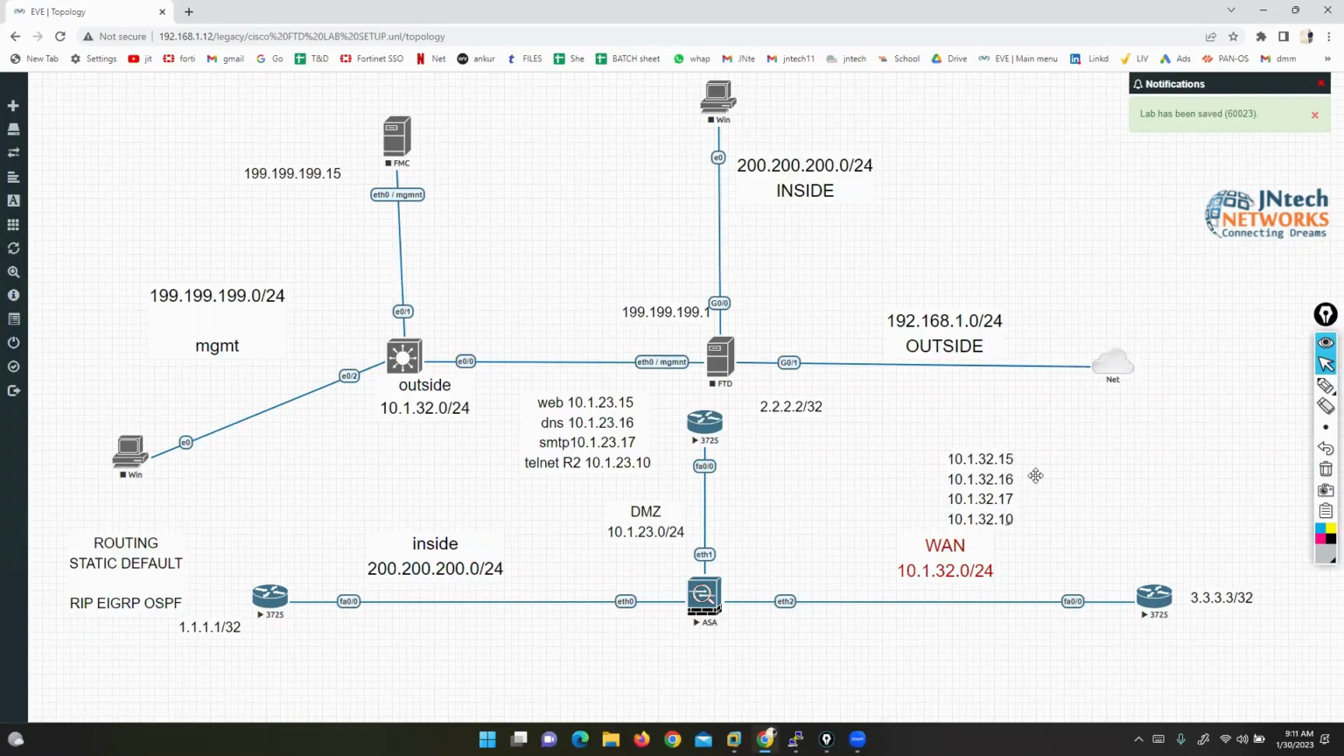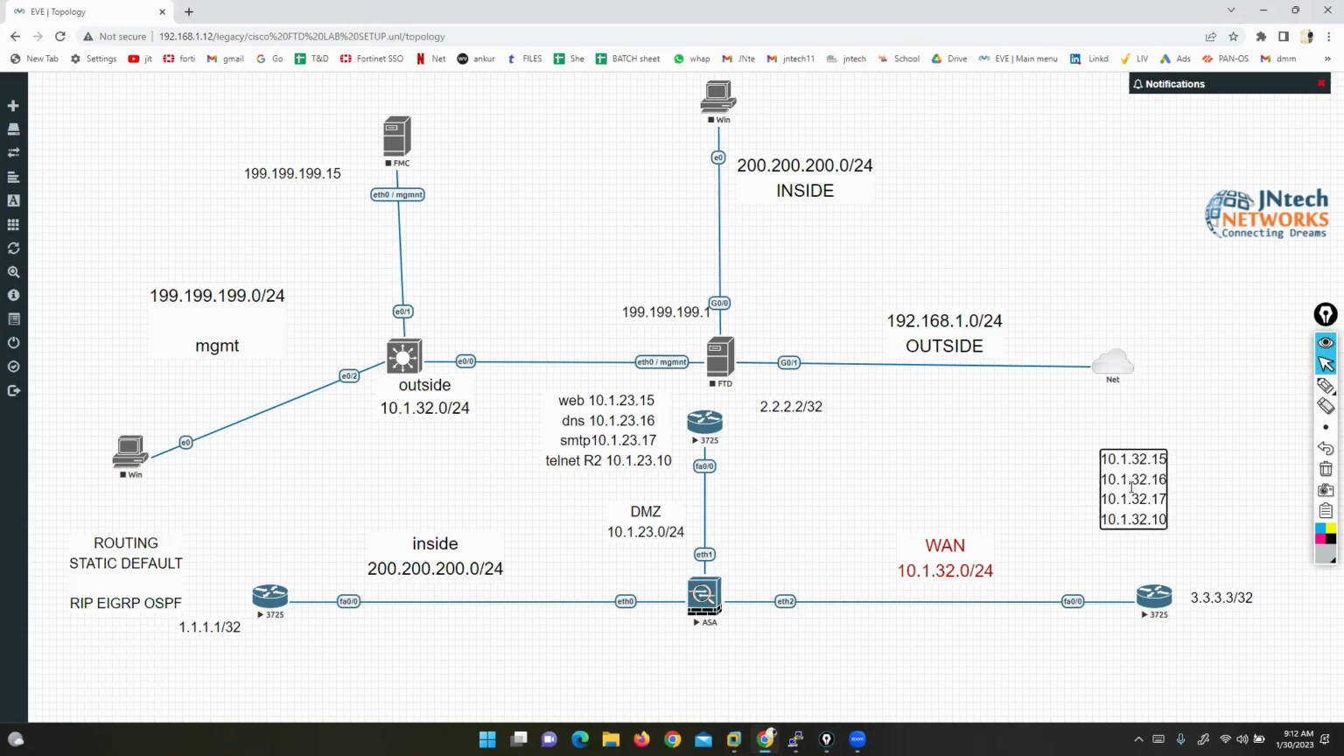So 4 IP addresses from outside, 32.10 I'm using here for verification. So we have 4 IP addresses, and here we have 4 servers in the DMZ network. So these are the servers and these are the partners, you can say. Okay, partners.